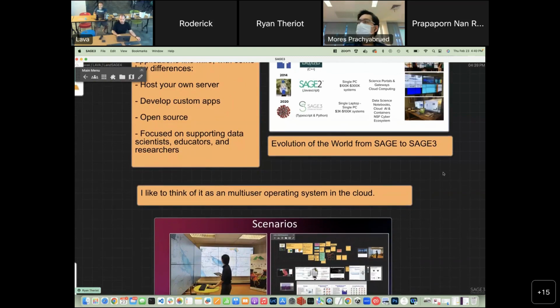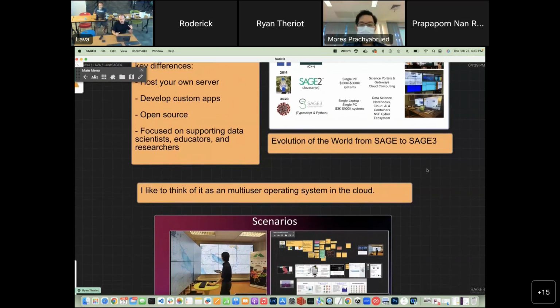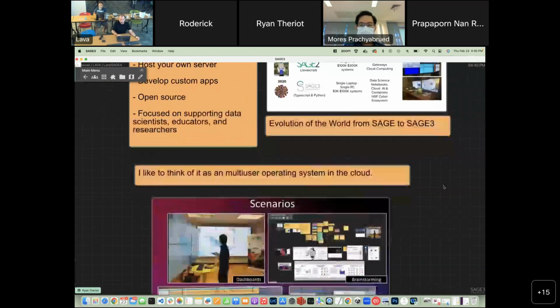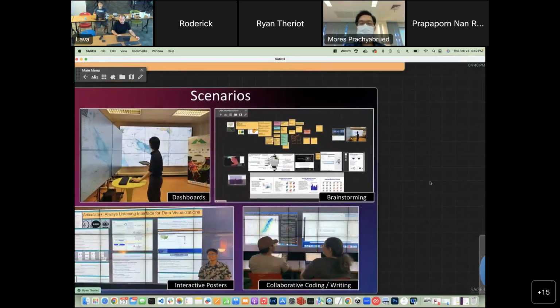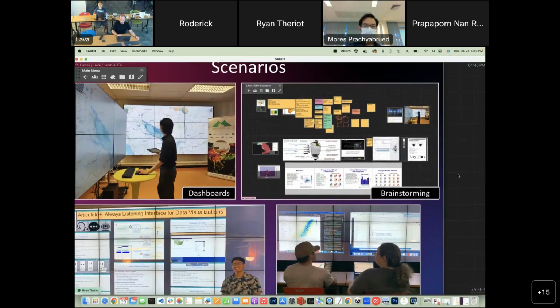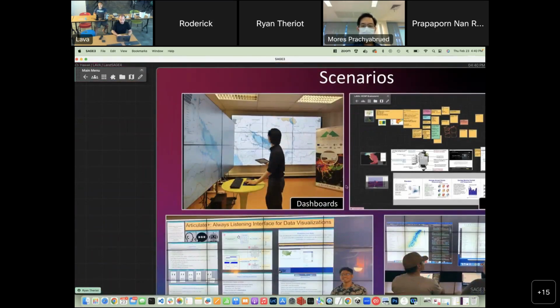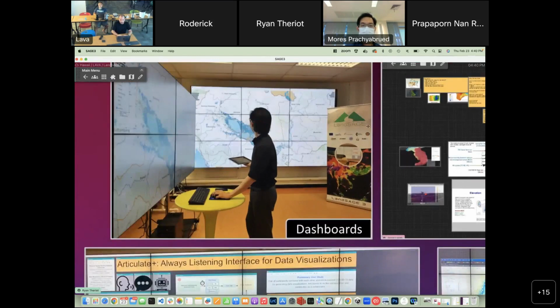I kind of like to think of SAGE3 as a multi-user operating system that's in the cloud. So some of the scenarios that you might use SAGE3. I don't know if you can see in this picture, LandSAGE. You can create these big dashboards that you can use on large display walls, for LandSAGE or maybe a weather application, or in Jason's case, he uses it to monitor the surf to make sure he knows when to go out and surf.